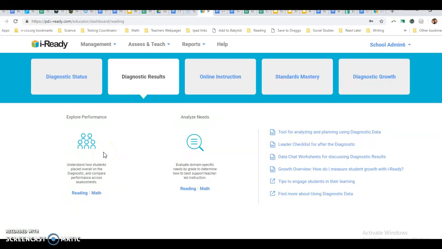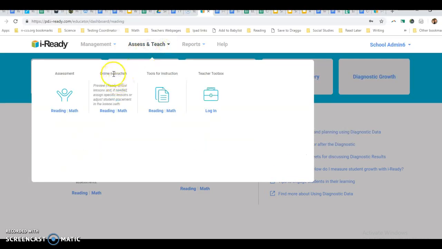Okay, so once you log into iReady, it's going to look a little bit different than your teacher login currently does, because this is the admin, but this was the only login that still worked on the demo version. So what you'll need to do is go up here to Assess and Teach, and then what I want you guys to look at is this online instruction piece. So this is what we're needing feedback on.